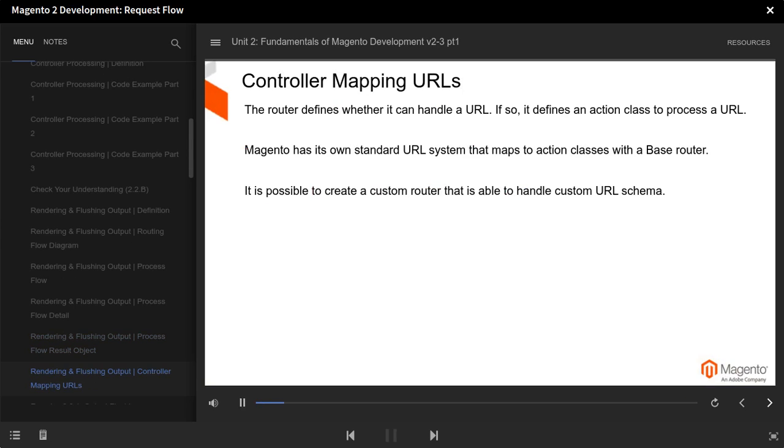The router defines whether it can handle a URL. If so, it defines an action class to process the URL. Magento has its own standard URL system that maps to action classes with a base router. It is possible to create a custom router that is able to handle custom URL schema.